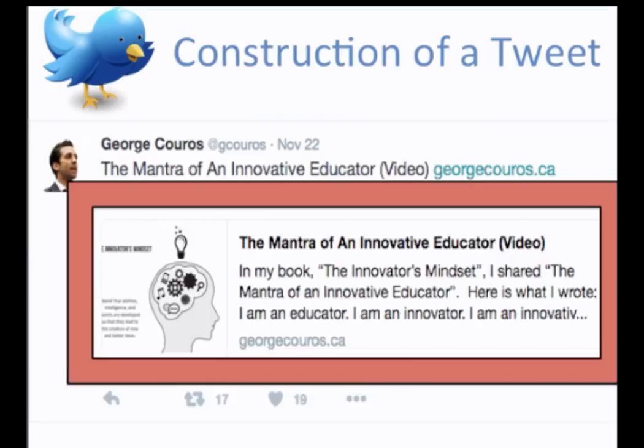When you link to a blog, Twitter will insert any graphic in the blog post along with the first few lines of the narrative. This is why developing graphics for your blog is so important.